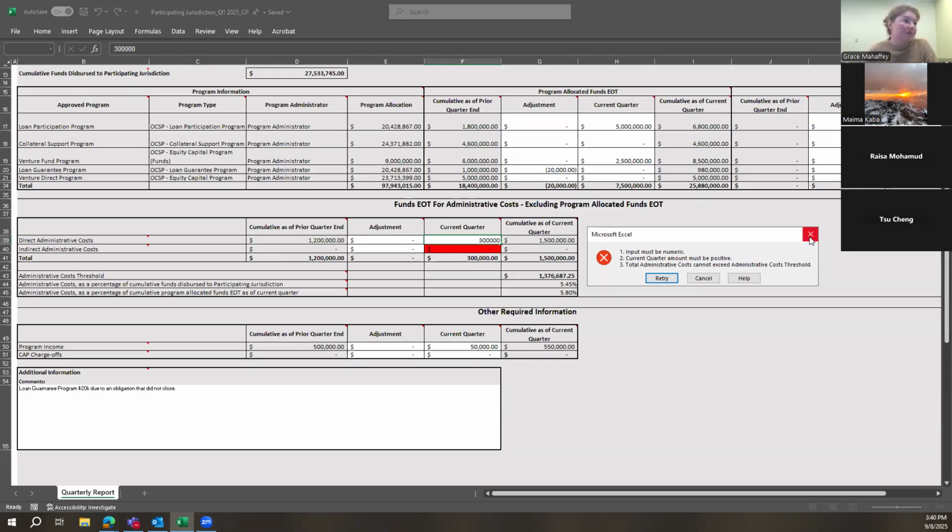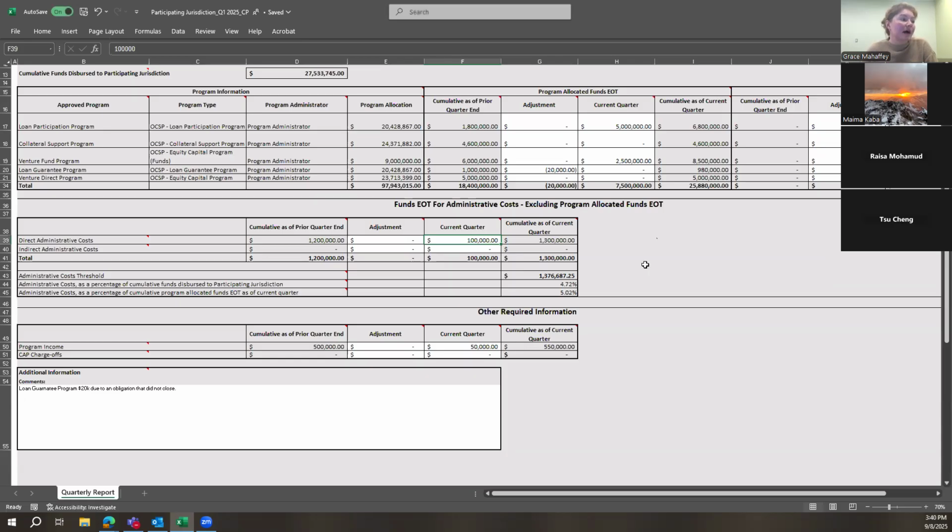administrative expenses. So the way that we would enter that, to get to our $300,000, say we're going to use $200,000 of program income. So we have enough program income to do so. We have $550,000. So I'll start by entering a negative $200,000 adjustment in the program income. I'll also enter that same negative $200,000 adjustment in our direct administrative costs.